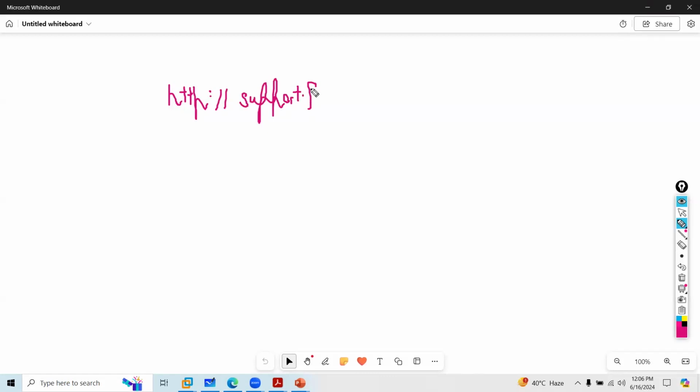Now, what I'll do is write one URL: http colon slash slash support.f5.com slash kb slash enus slash search dot html question mark product equal to ASM.